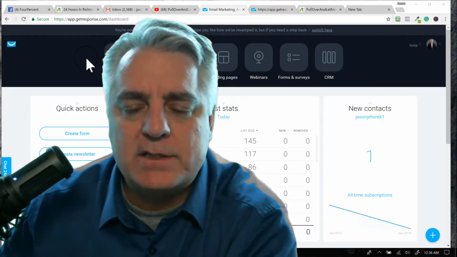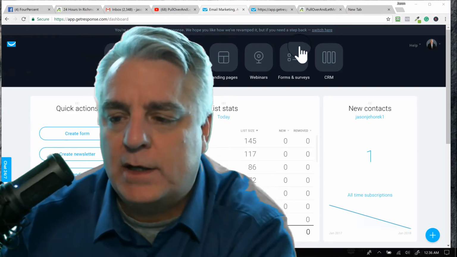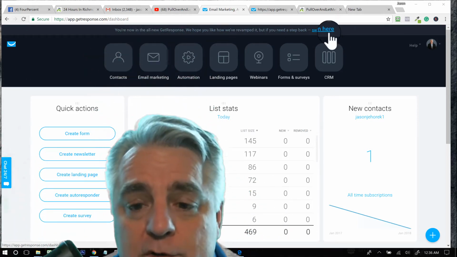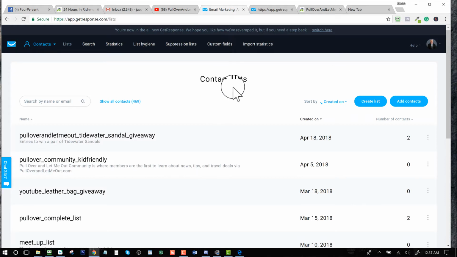Let's go ahead and get into GetResponse. I'm in the actually new GetResponse. There is an older version out there; you can actually switch to the older version. I like the new one a lot better because the old version talks about campaigns, and that was confusing, because if you build a campaign, that's actually your list. So in the new version, in contacts, you're going to be able to create your list, just like what I'm showing right here on the screen. And what you do is you create your list right there.